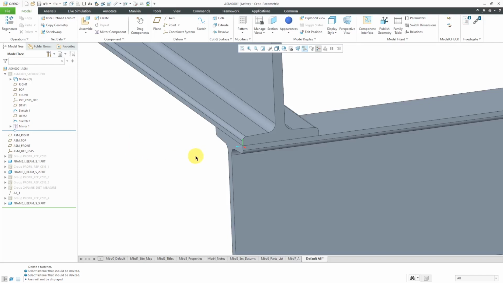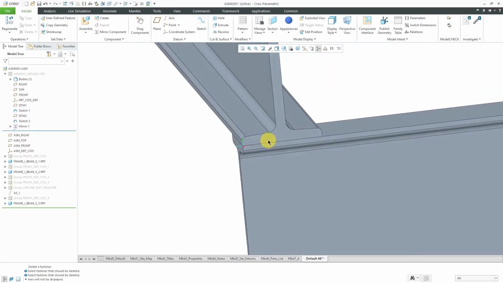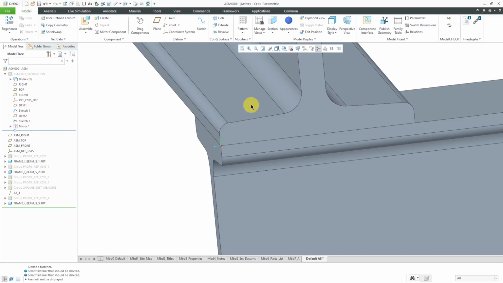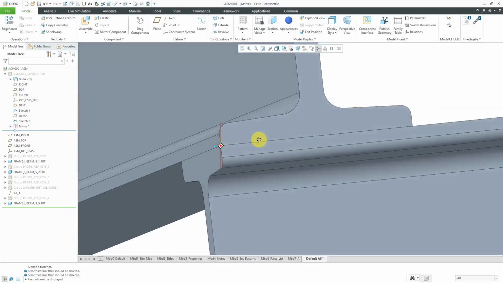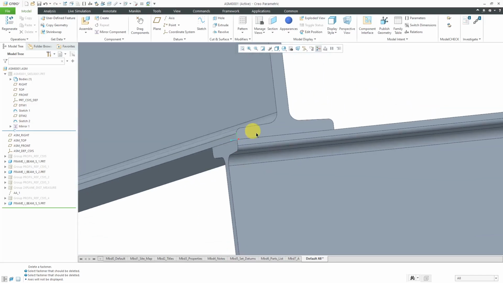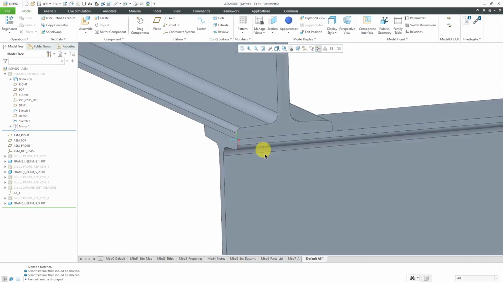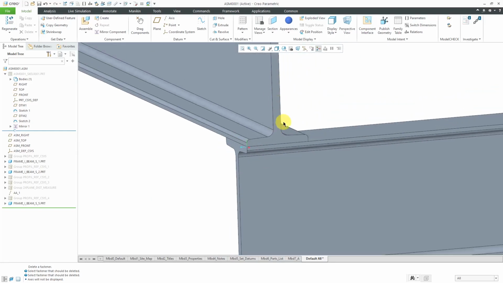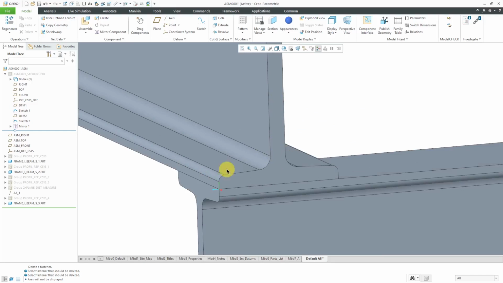So here in my model, I have a couple of beams sitting on top of each other, and you might be able to tell that this surface over here and the corresponding surface underneath are not parallel to each other. They're not perpendicular to the main web of the flange either. So they're at an angle. Let's take a look at assembling some fasteners on here.